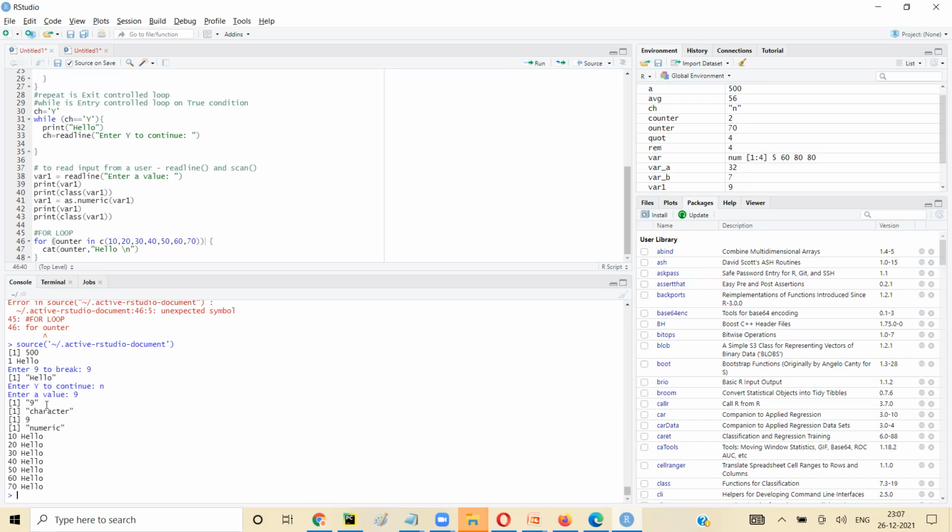So we have seen the three types of loop that we have in R: repeat, while, and for. Tomorrow we will spend some time doing at least two programs from each of these in the class, and I'll give a couple of assignments again. And with that, we will finish our loop.